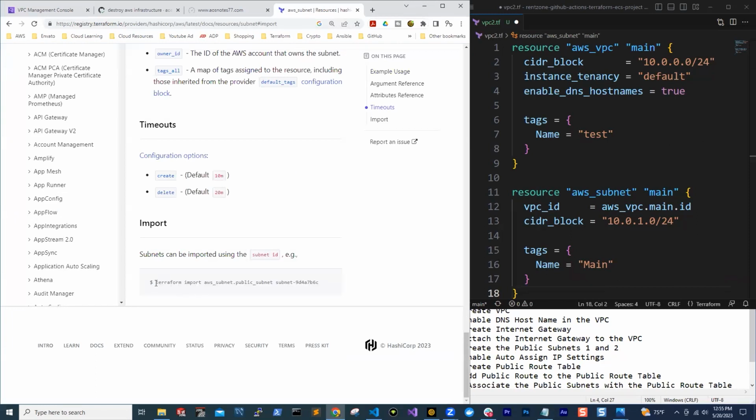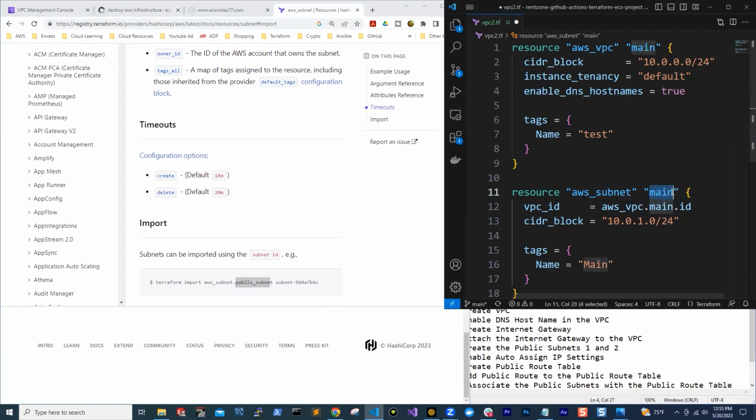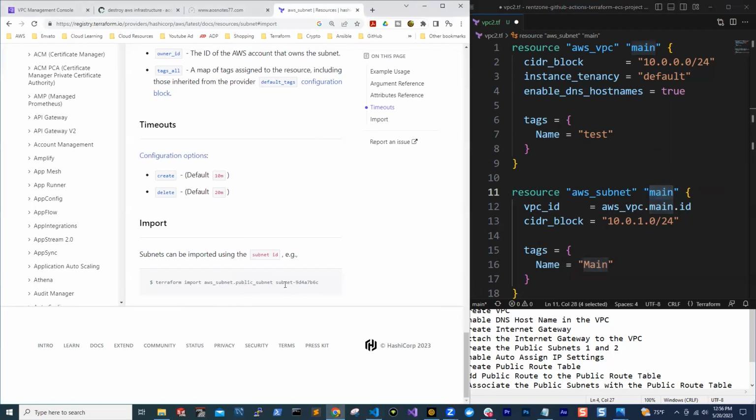Here, it is saying that you have to run the command terraform import. Then you specify aws_subnet. This aws_subnet is referring to your resource type. Then a dot, and your reference name. This public subnet you see here is whatever you have called your reference name. So let's say I was to import my subnet in. Since I am naming my reference name main here, it would be aws_subnet.main. Then the next thing you have to enter is the subnet ID.